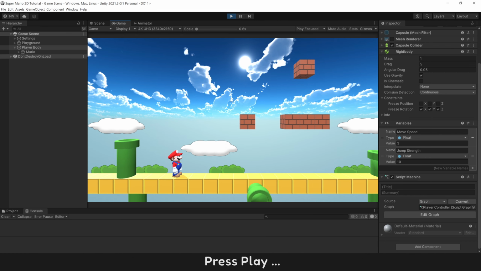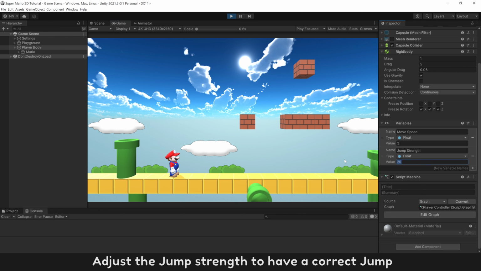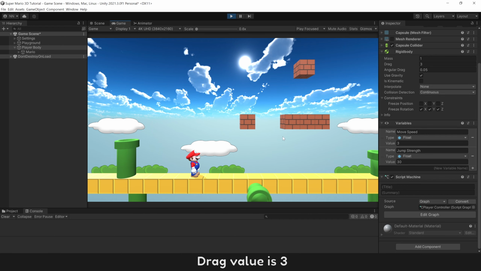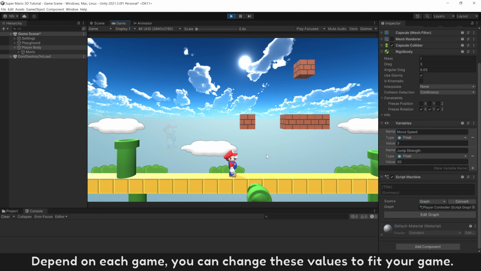Press play. Player can fall faster now. Adjust the jump strength to have a correct jump. I will set gravity is -40. Drag value is 3. And jump strength is 30. Depend on each game, you can change these values to fit your game.